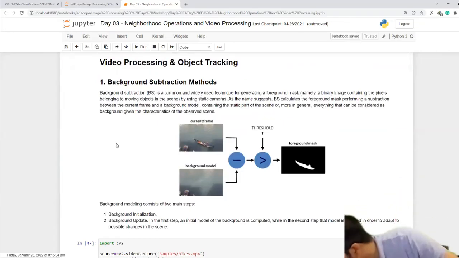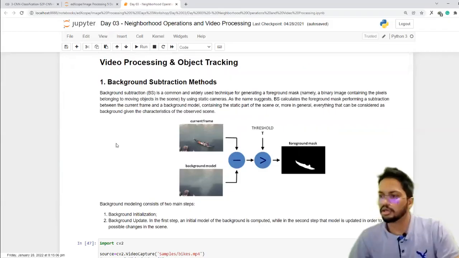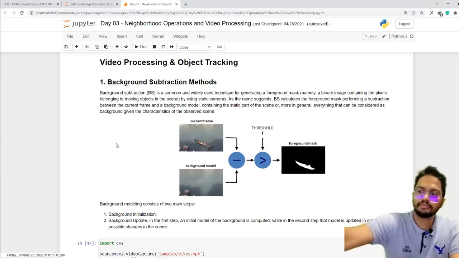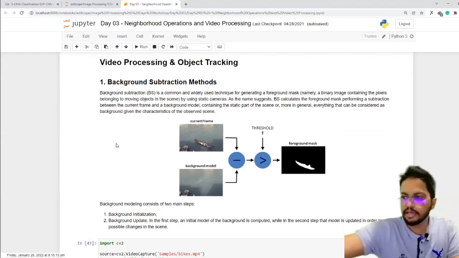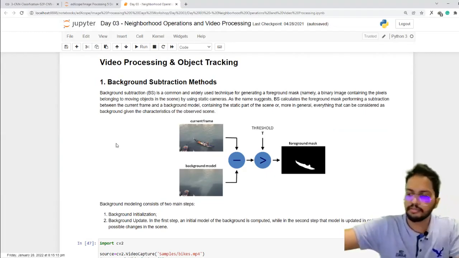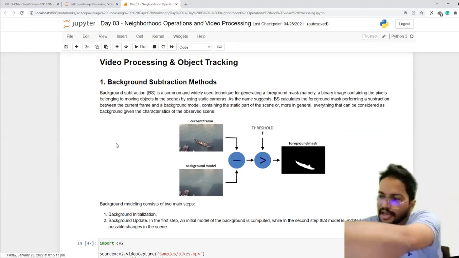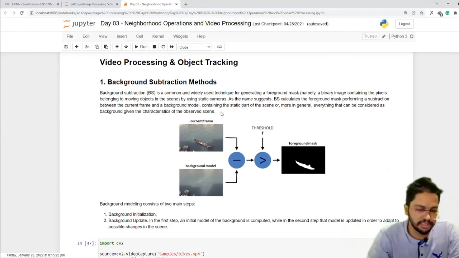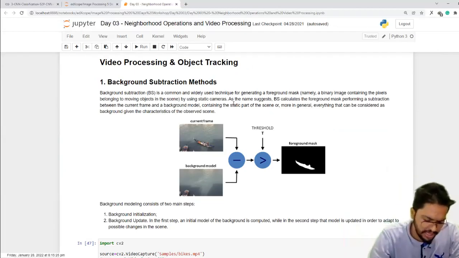In order to do that, let me get my camera ready. Okay, so object tracking: how can we track an object in a video? The first method is the background subtraction method. This is quite a straightforward method that we can follow.